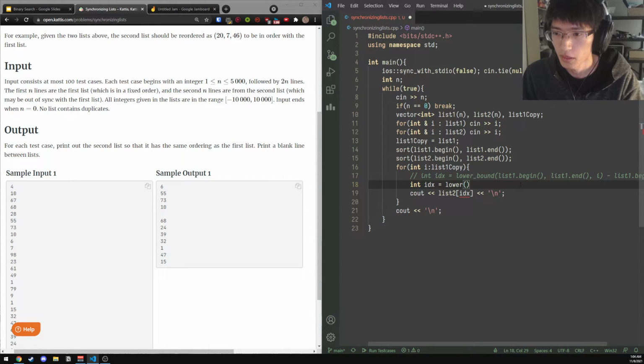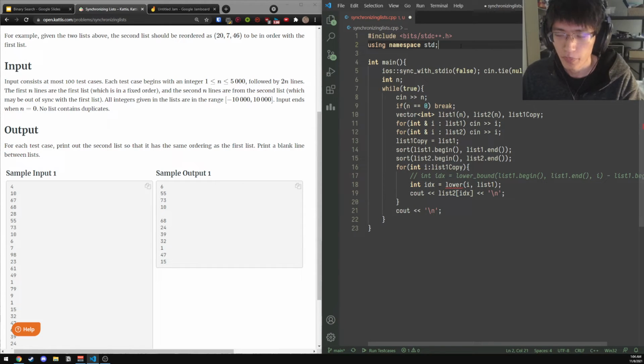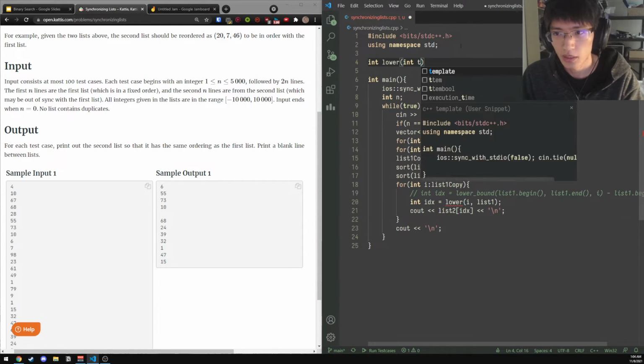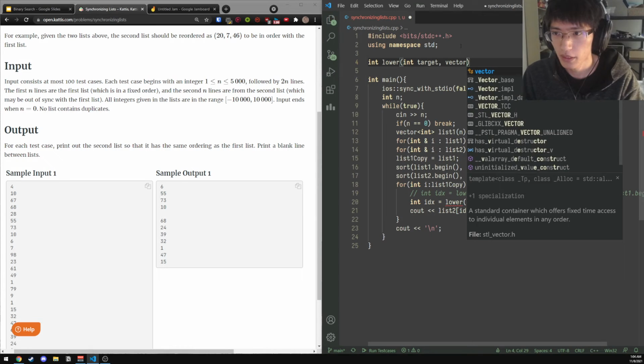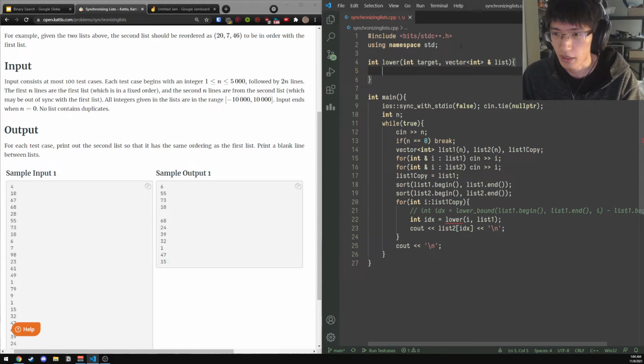Lower of, let's pass in list 1 and the value, right? I comma list 1, and then I want to get the index value that corresponds with it. So int lower of int target and vector int pass by reference list, and then you can, I guess you can do okay and bad. Yeah, let's just do it that way.